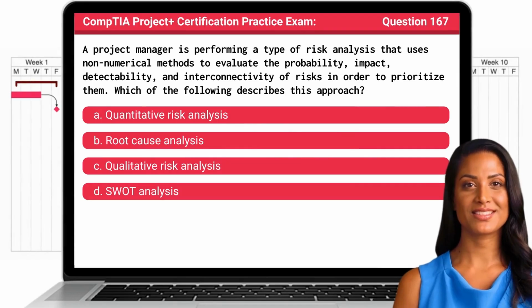Question 167. A project manager is performing a type of risk analysis that uses non-numerical methods to evaluate the probability, impact, detectability, and interconnectivity of risks in order to prioritize them. Which of the following describes this approach?